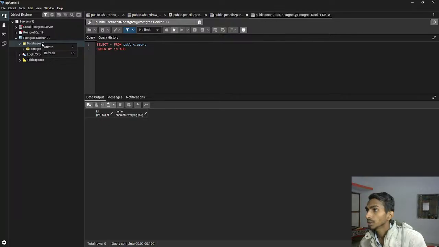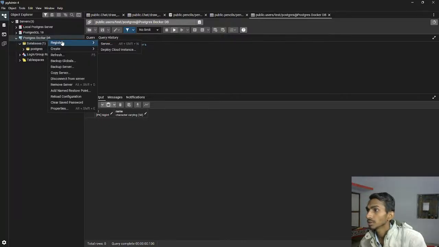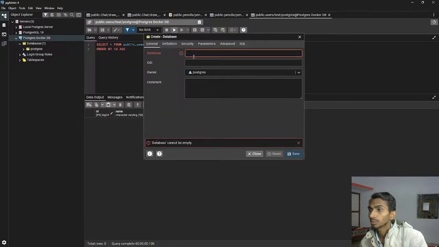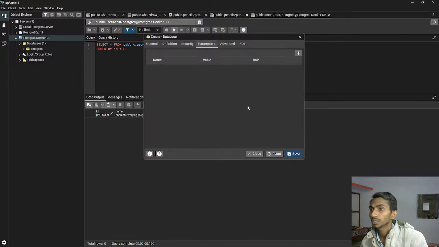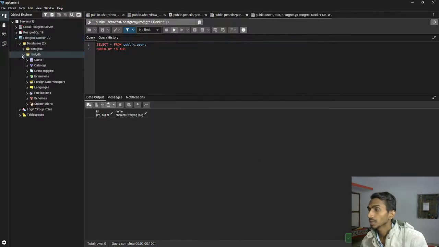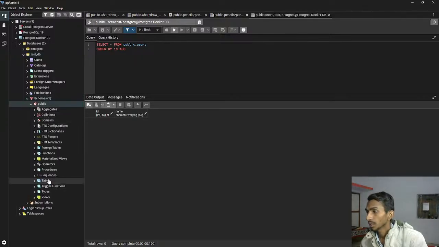If I actually want to create a database, we can create a server, we are not gonna do that. We can create a database, and the database name is gonna be testdb. Definition, don't need to, I think, change anything. Let's save it. Yeah, it's created, and once this database is created, we can create tables inside that. Okay, let's try to do that.